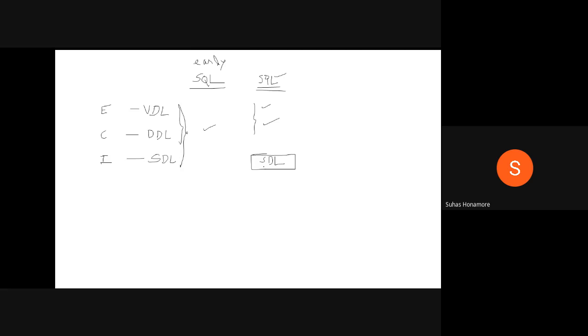Because it's not providing that many features, in the licensed version of the software you will get all of them. Whatever SQL we are going to study, in this SQL there is DML and DDL. These two are the major parts, and the software we are going to use is the combined one. It's combined together.